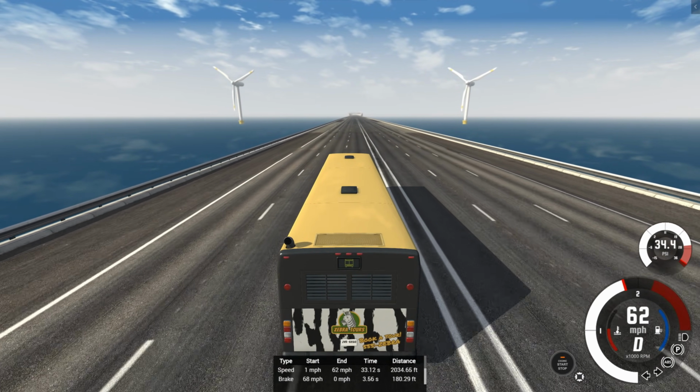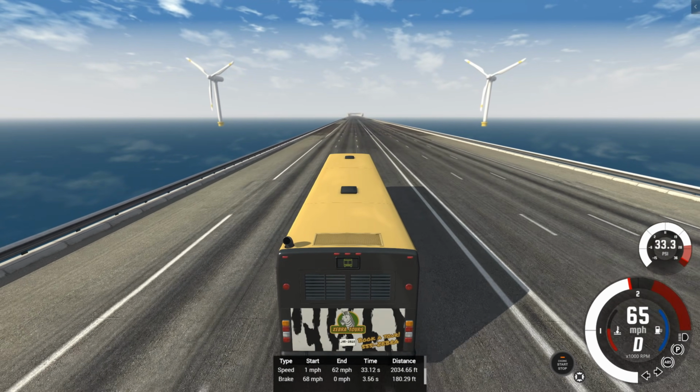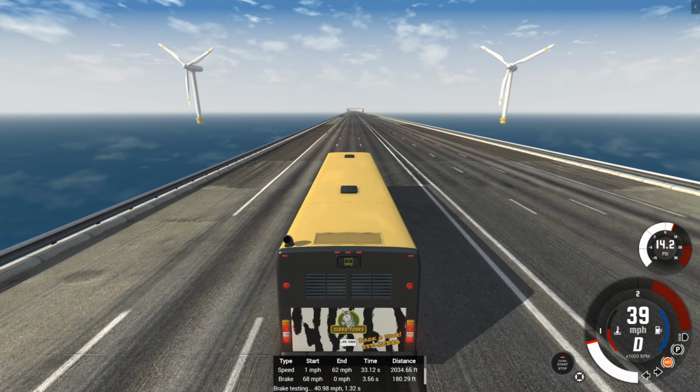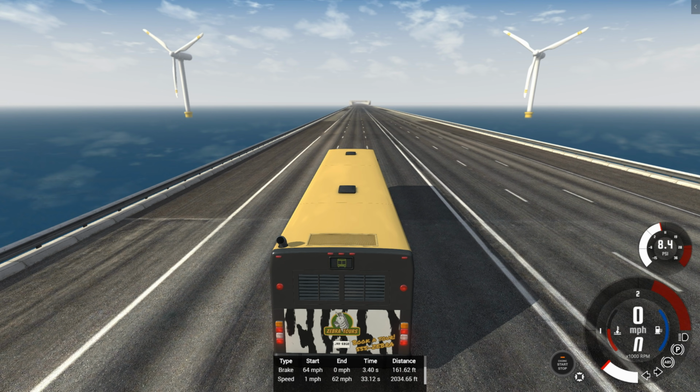But we have now reached our time, and it is 33.12, only 0.13 off of my guess. So I would say that is a pretty solid guess. And now we go on to the next planet.